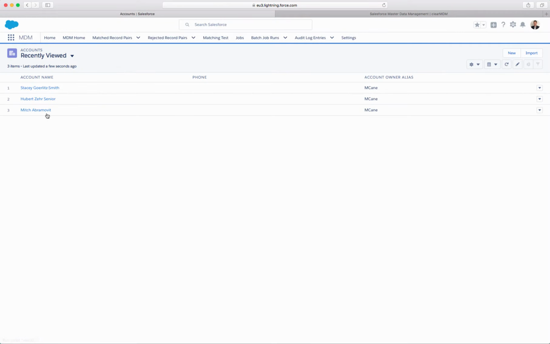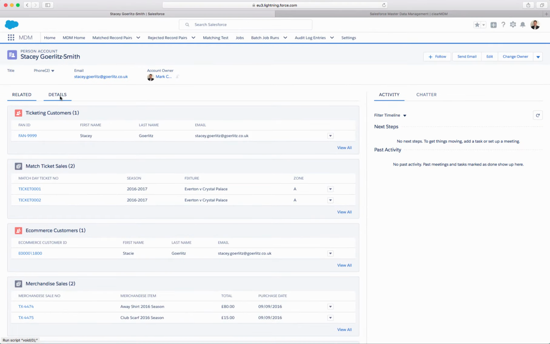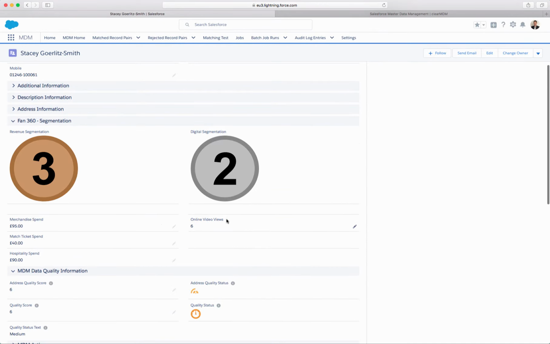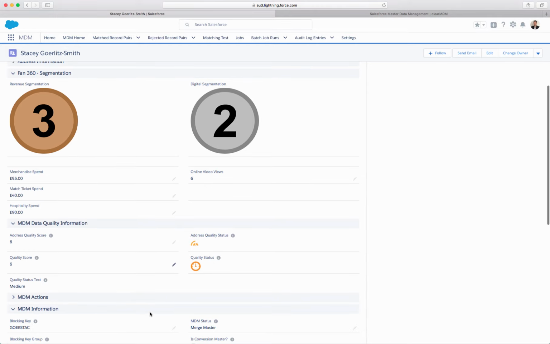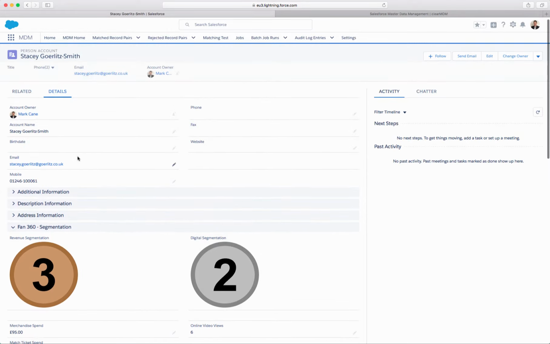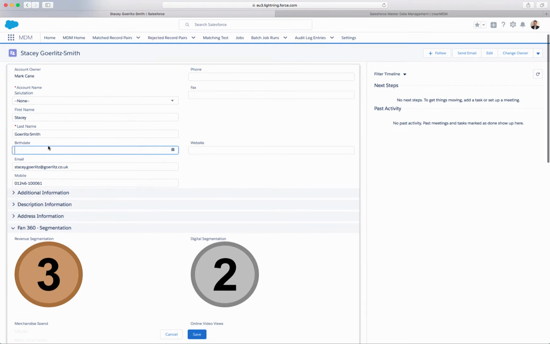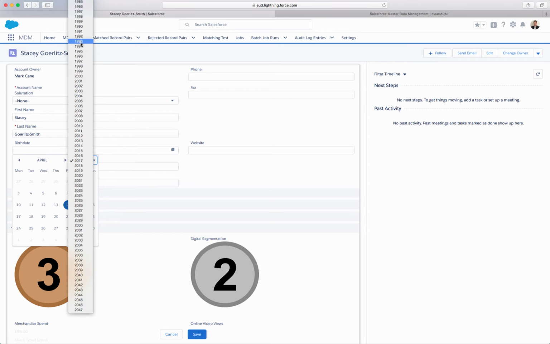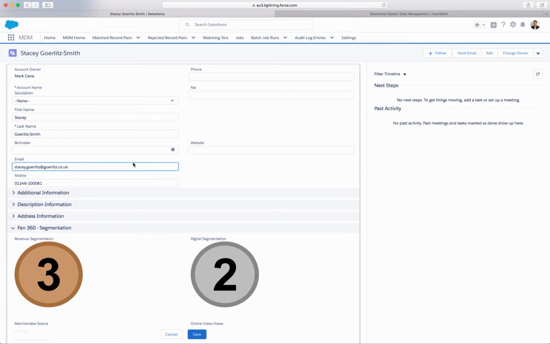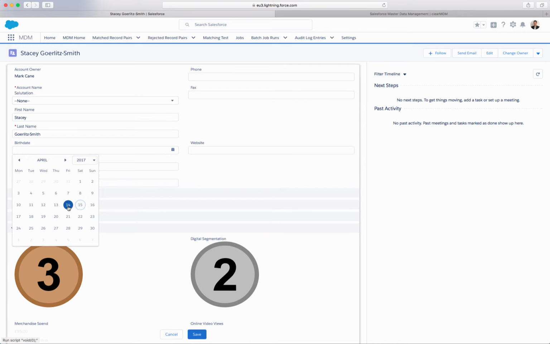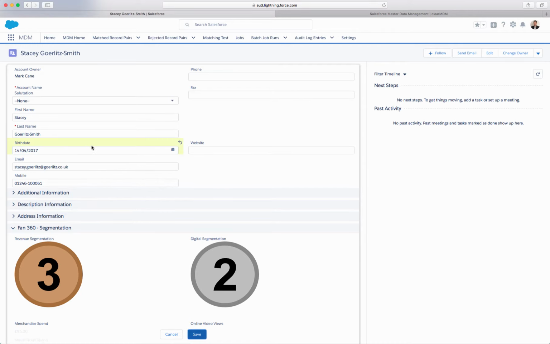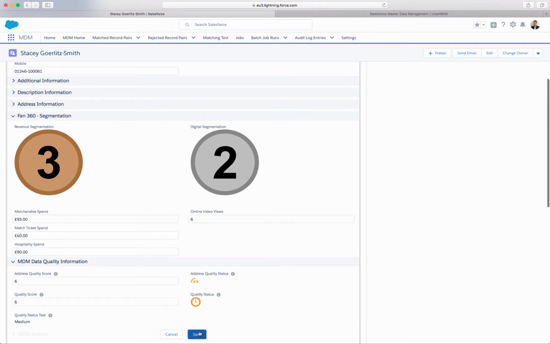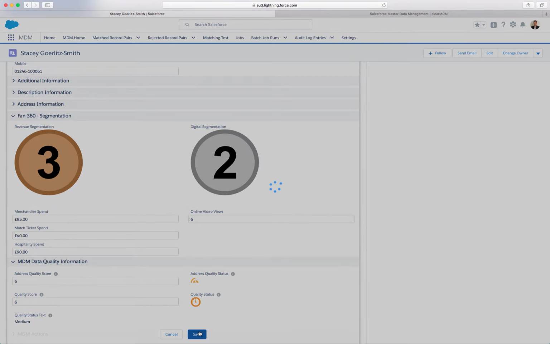So if we open up a person account, we can see here that the current quality status is amber in terms of the image we're displaying, and we can see a 6 value for the quality score that's calculated there. So I add a birth date in for this particular account just to populate that particular field. Let me try that again. We'll save that change. The actual value doesn't matter too much.